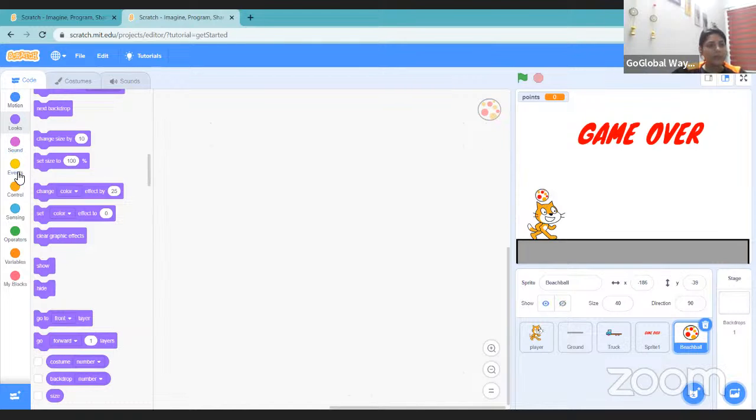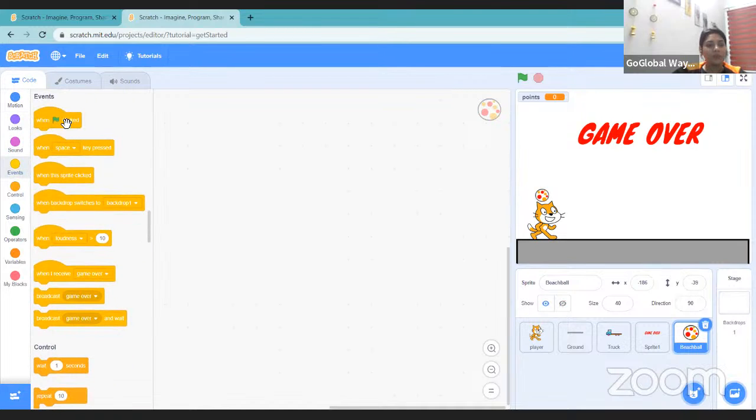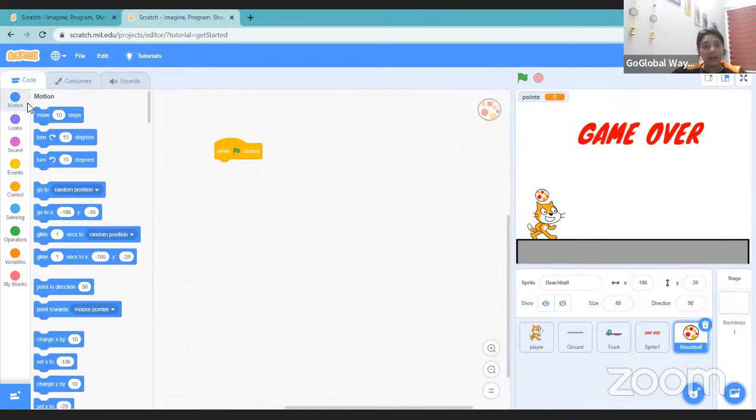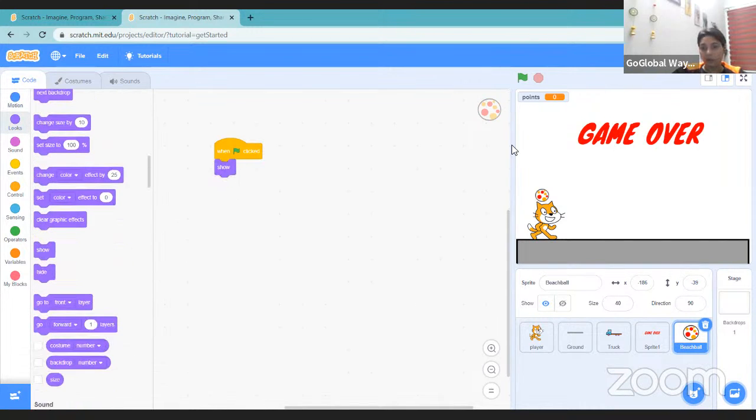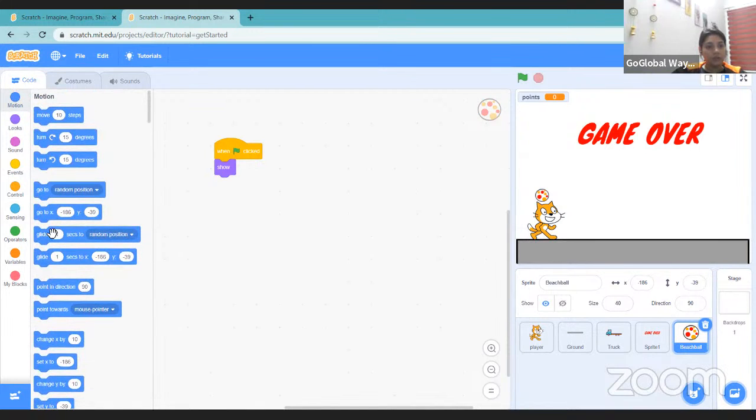So when the game starts, at least I have to take 1 point because previously I'm not getting any point. So that's why I want it to be like that. When the game starts, you will of course show this beach ball and go to the position. So you will use this go to X and Y.